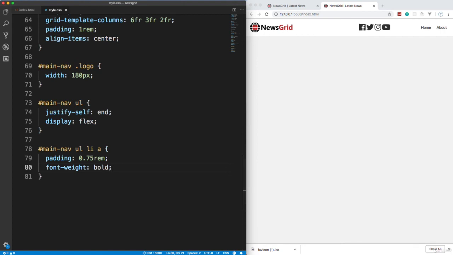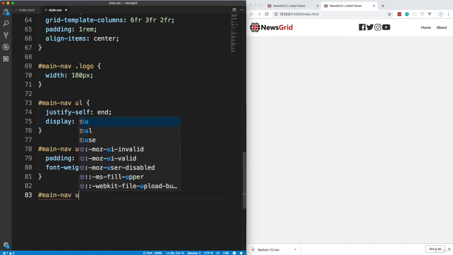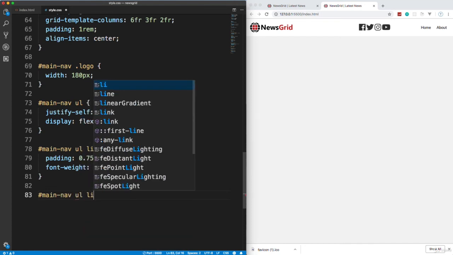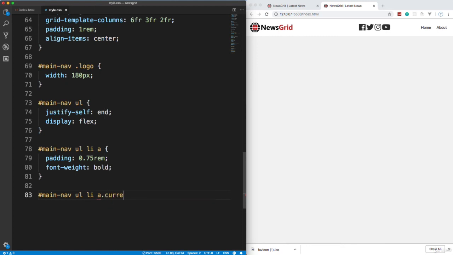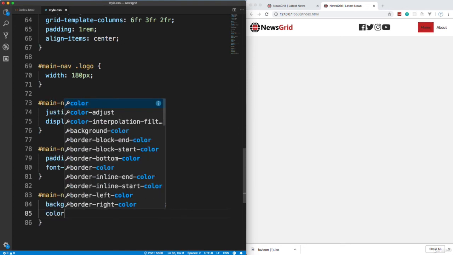All right, and then for the current, remember the current we want to add a background to, so let's say main dash nav UL li a dot current, and we're going to add a background, and we're going to use the primary color. And there we go. Let's also change the color to white.